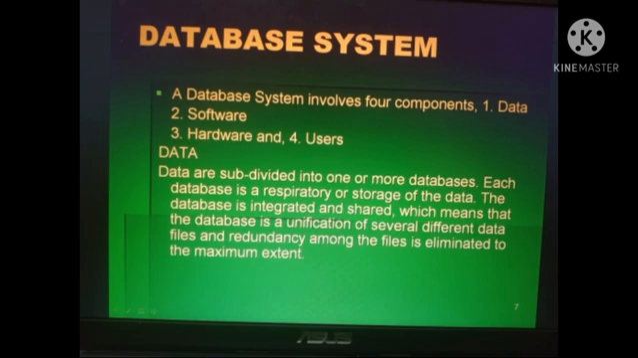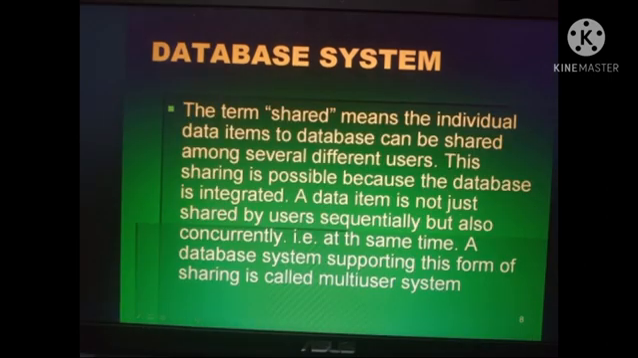The data we are going to store in the database has been divided into one or more databases. It is a repository or storage of data. It is an integration, and the information is shared with other databases also, which means the database is a unification of several different data files. Redundancy among the files is eliminated to the maximum extent.